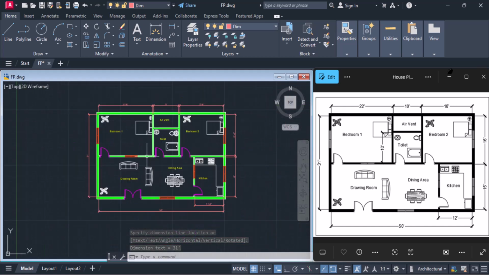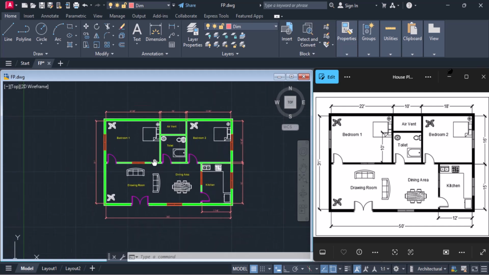And our geometry is now complete. So friends, in this tutorial we have seen how to make a simple house layout, insert furniture and do the dimensioning. Hope you have learned something new.